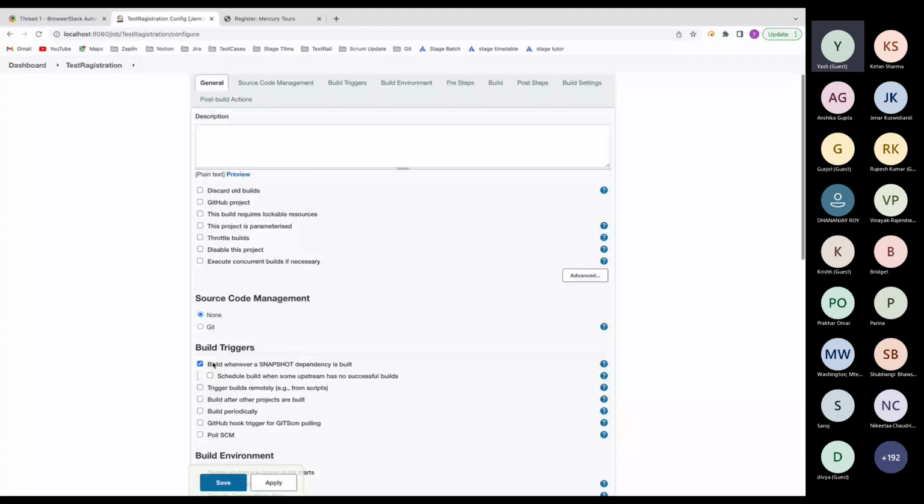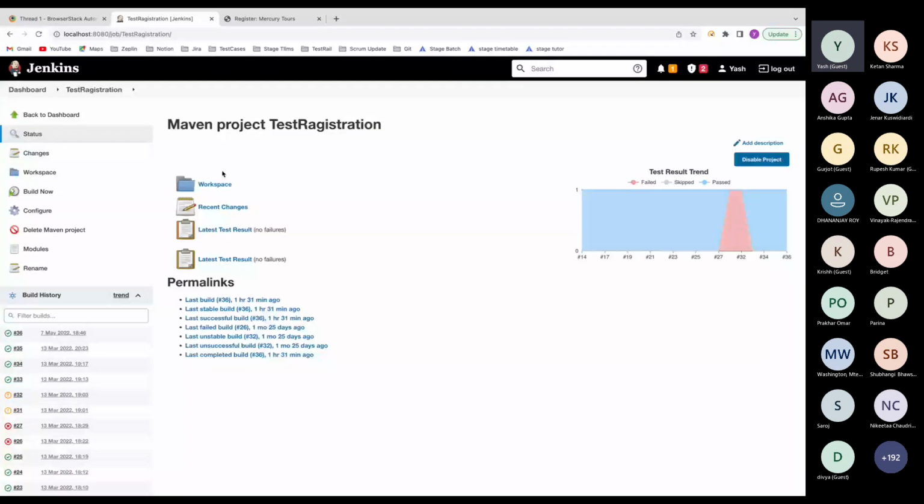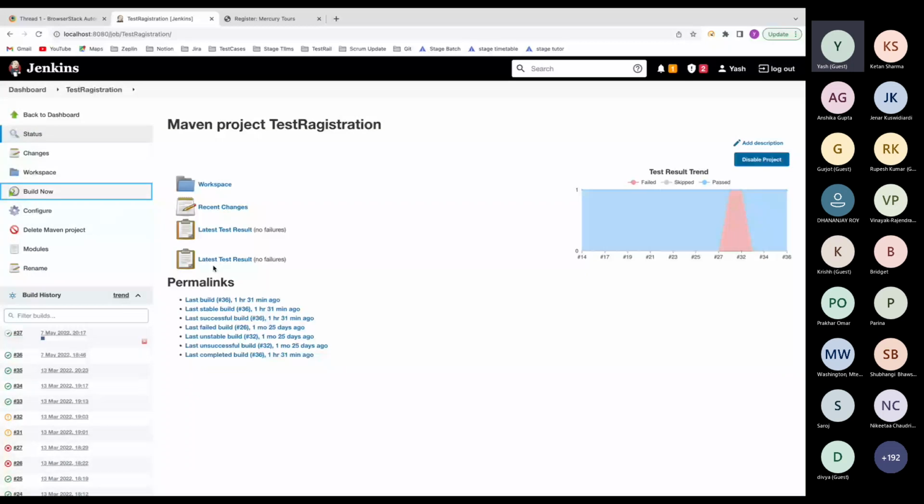So here I'm going to the dashboard. I told you how to create and configure these jobs. When this is ready, just click on the job you have created, test registration. Then you can click on the Build Now button. After clicking on Build Now, you can see the job has started. It is running and will take some time, so let's just wait for that.